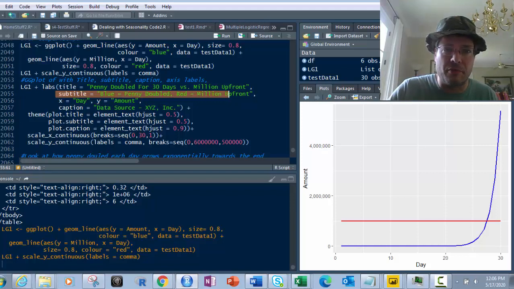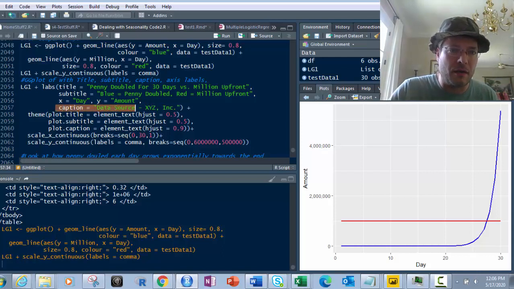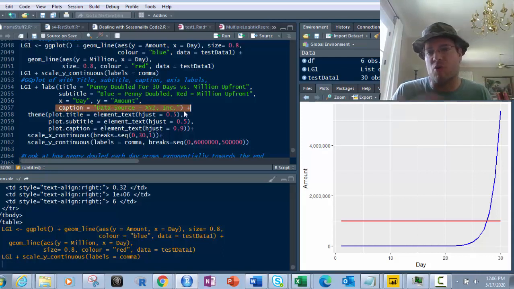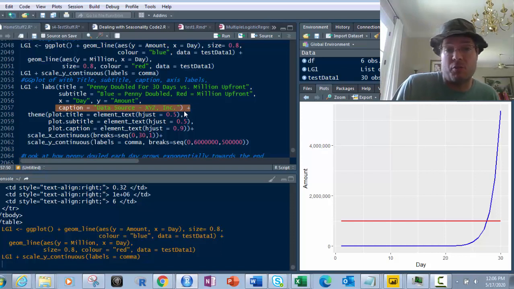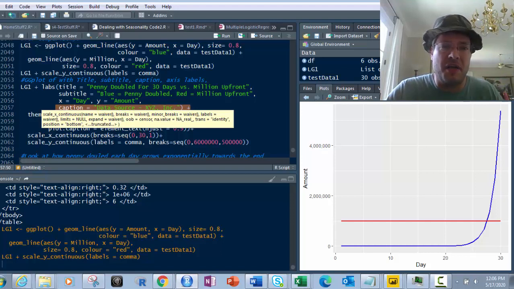and then the X we want labeled day, the Y we want labeled amount. We want a caption at the bottom which will show, you know, where did this data come from. I'm making it up. It's XYZ Incorporated. It could be anything. Okay, gives you a good template also for when you do graphs, that you do bring in stuff correctly and display it correctly.